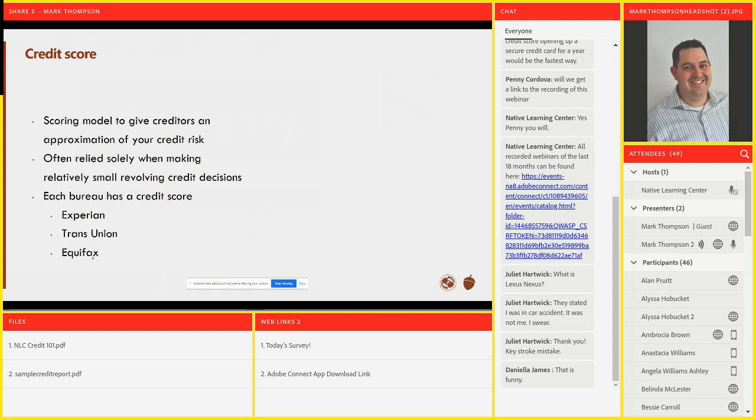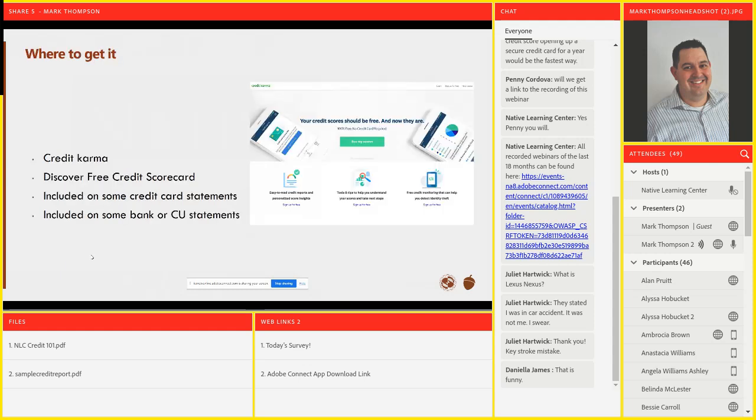The credit card and the credit score, the credit score is the #1 thing that is being considered when making those small decisions. Each bureau has a credit score, and there's other credit scores, right? We've mentioned even some of those credit scores. So where do you get your credit score?